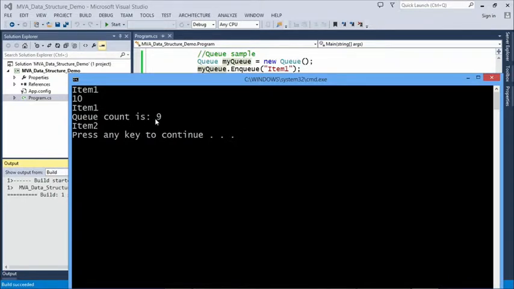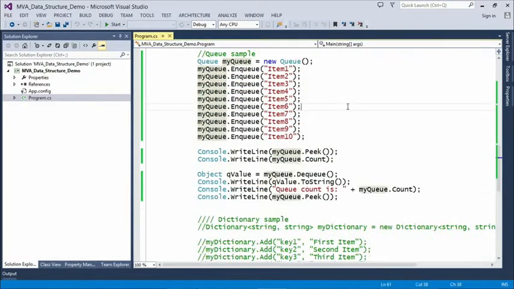The queue count is now 9. I only have 9 items remaining. I run that peek one more time, and it now tells me that item 2 is the first item to come off of my queue. So if I were to run that dequeue again, then item 2 would come off. It would show me item 2. My count would decrement again by 1. We'd be down to 8.